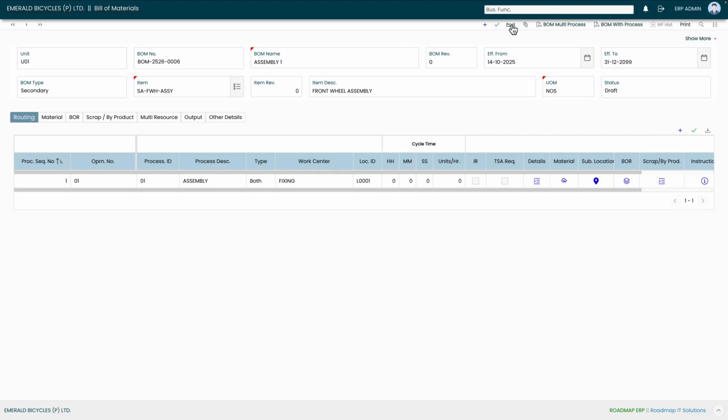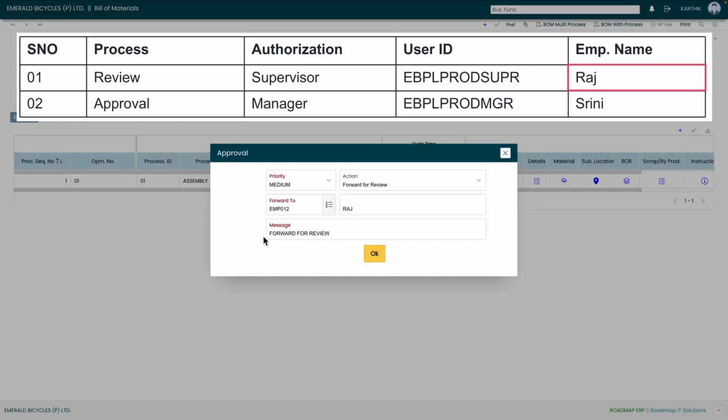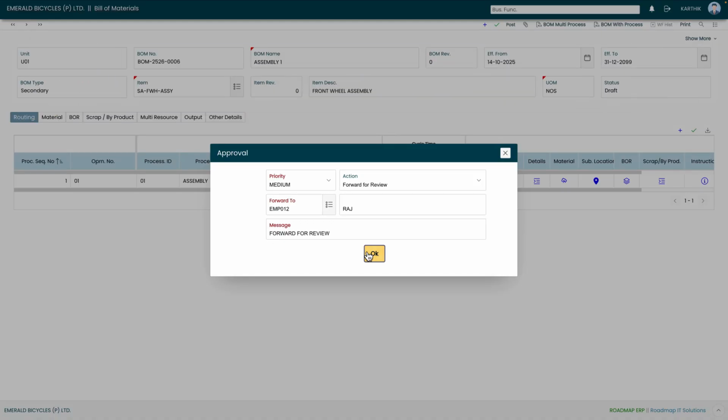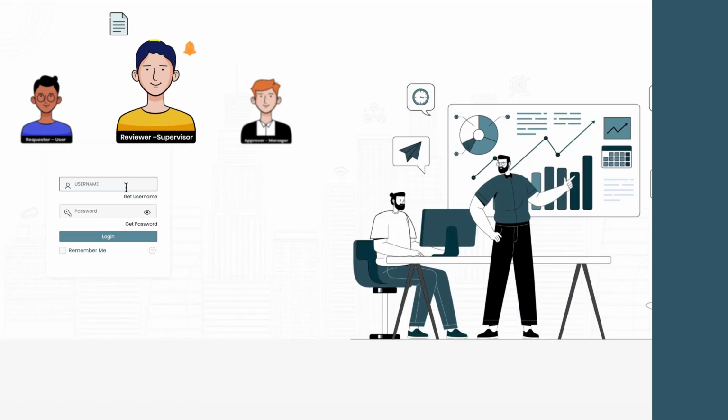So now let's click on post. Here the document will get forwarded for review to Raj, who is our supervisor. In order to forward, click on this OK. And so the document has been forwarded now. Let's log.